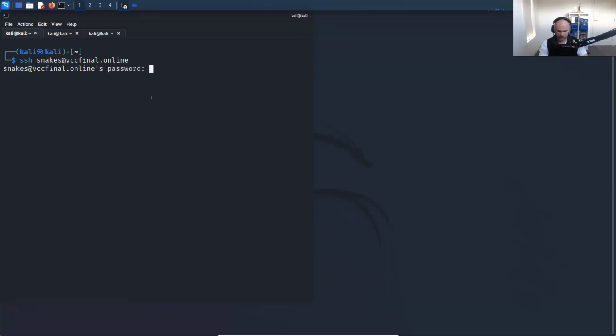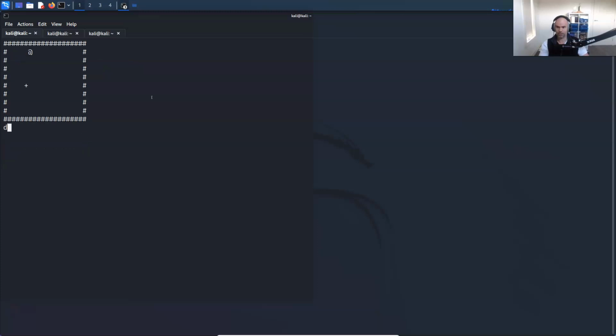So the Snakes user enters their password. Guess what? They are playing a game. They're playing a game where they're hunting down that thing, and they're playing the snake game. They gotta go W, up, A. So that user gets a Python script that plays a game.